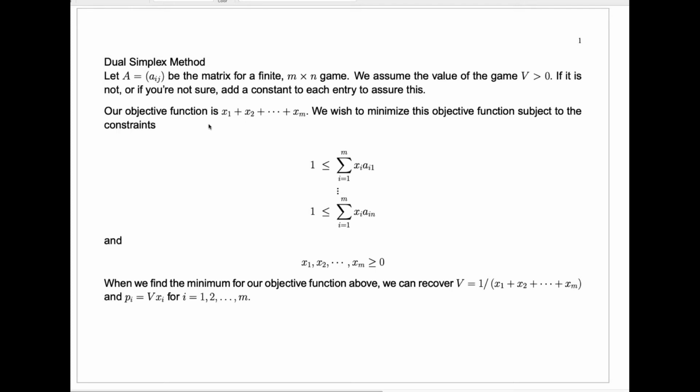Our objective function will be just the sum of m variables, x1 plus x2 up to xm. And we want to minimize this objective function subject to these constraints. We have n linear inequalities as constraints, and we have our normalization that all the variables are greater than or equal to 0. Once we find the minimum of our objective function, you can recover the value of the game as just 1 over this sum of the x's, this minimum value for x1 plus x2 up to xm, and you can recover the optimal strategies.